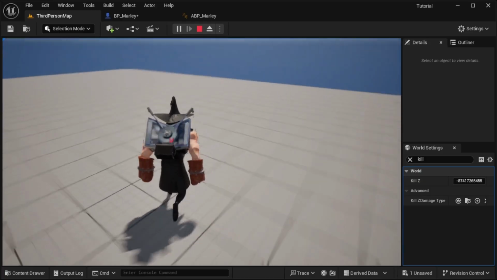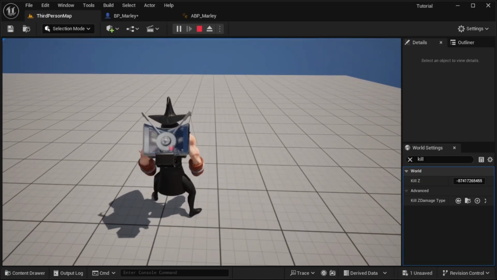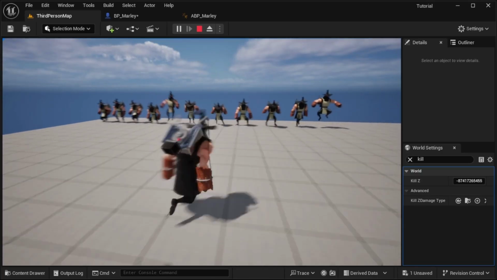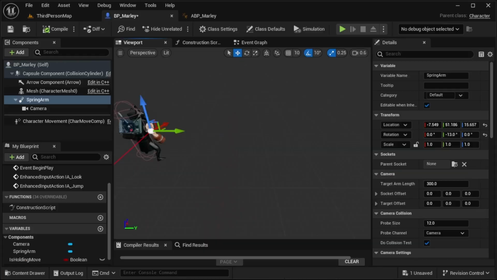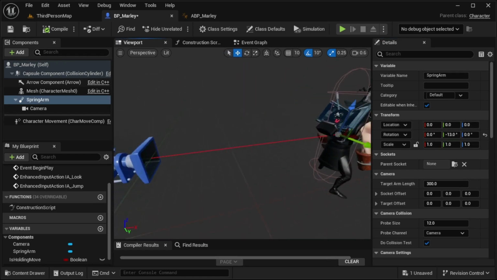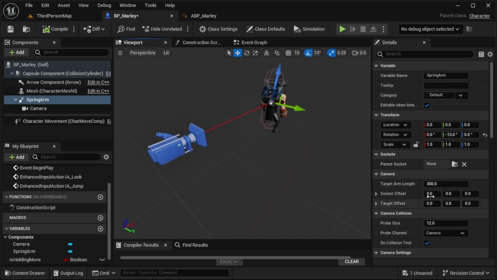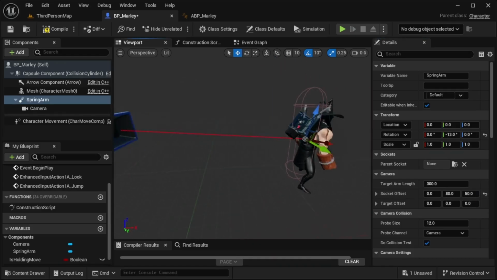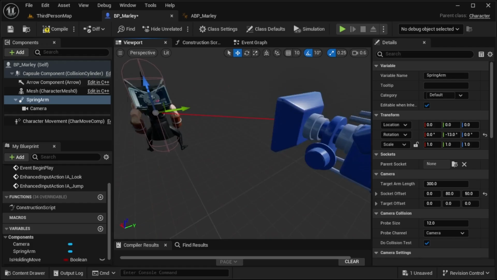If you just move the camera boom, or spring arm, it does not work correctly. So, how do we fix that? We go into our blueprint, and instead of moving the spring arm, all you do is change this socket offset. And let's go something like 80, 50. That's pretty decent over the shoulder.